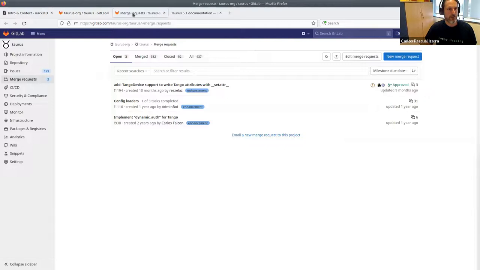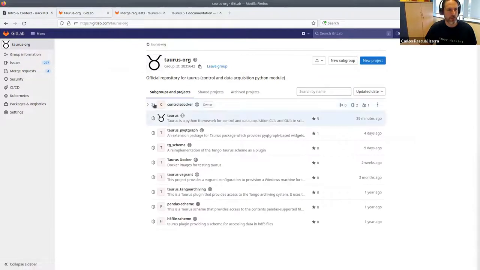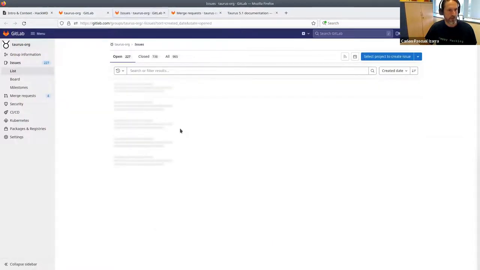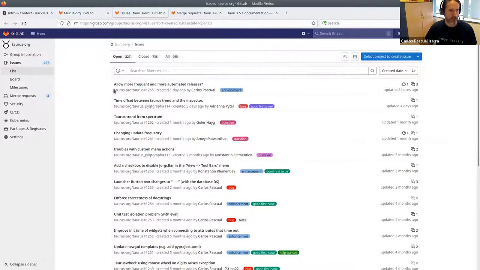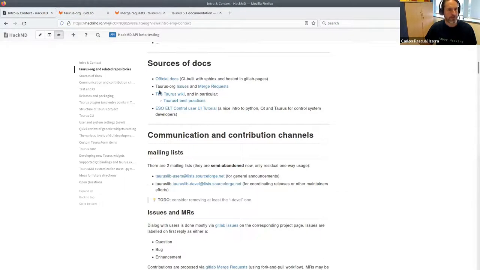But if you go, as we were before, on the Taurus organization group, and you go to issues, for example, you will see not only the issues in the Taurus org Taurus project, but also, for example, in Taurus org PyQt graph. Okay. So this is the central point.